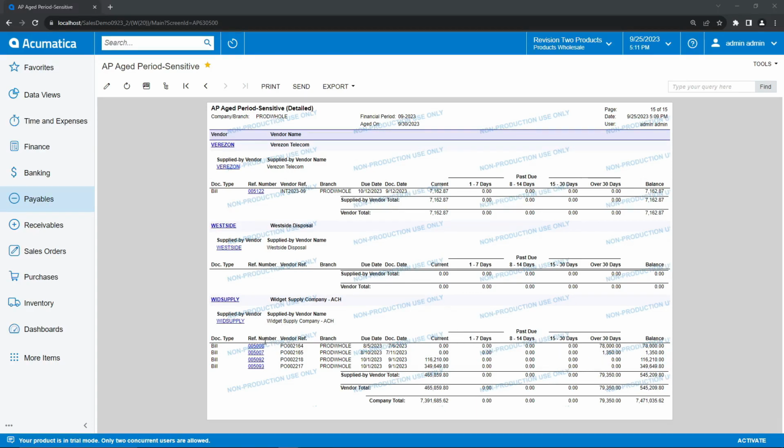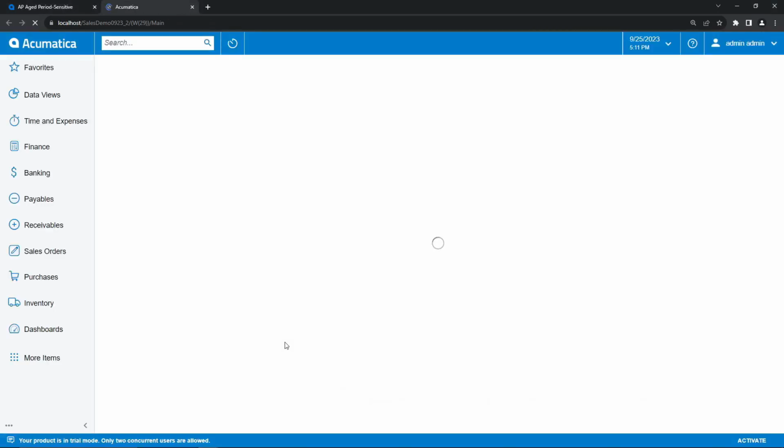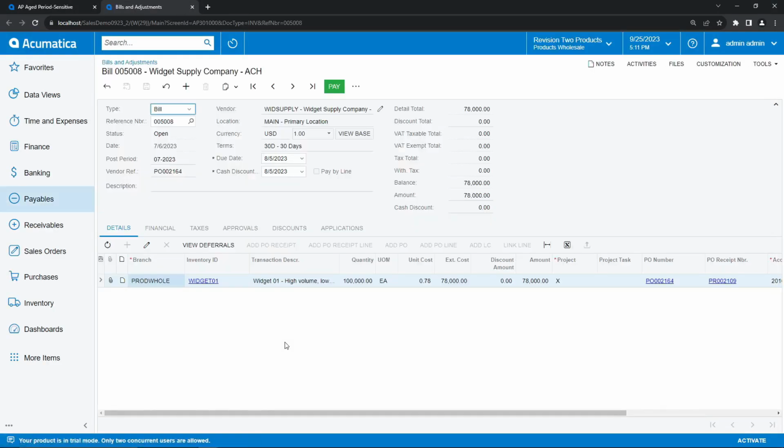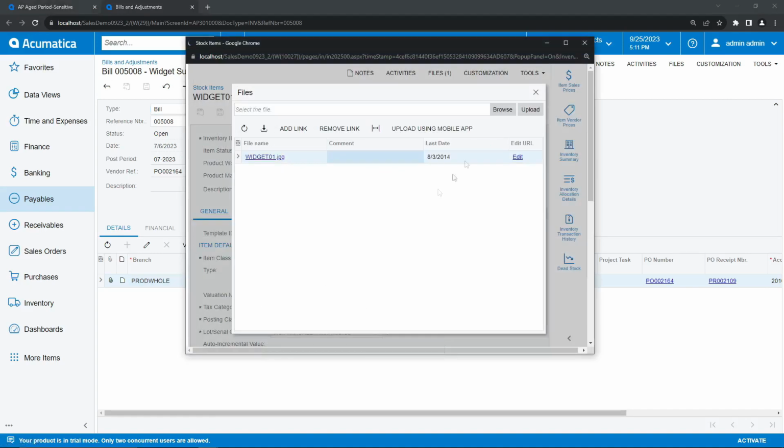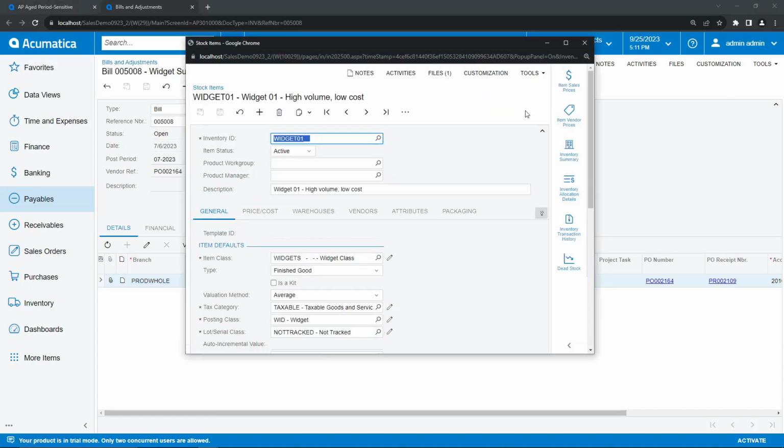Let's use our drill down to access the larger of the two invoices, purchase order 2164. Here we can see the details of the transaction, in which we can see our company purchased 100,000 units of this widget 1 inventory item. If we're curious about the inventory item, we can drill down again and see the full record for the inventory item. For this record, we have a file attached.